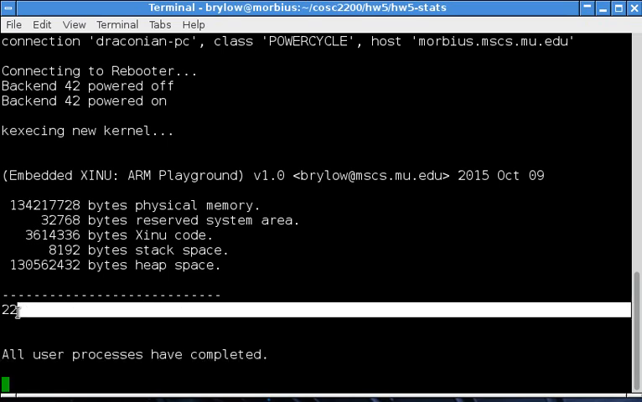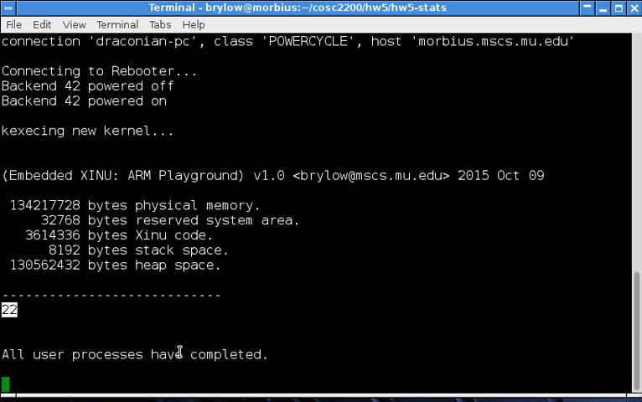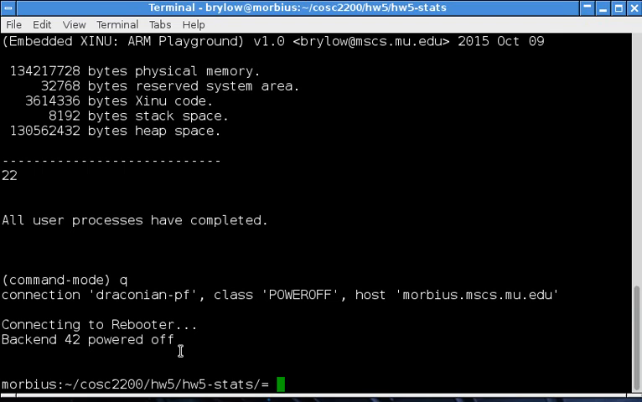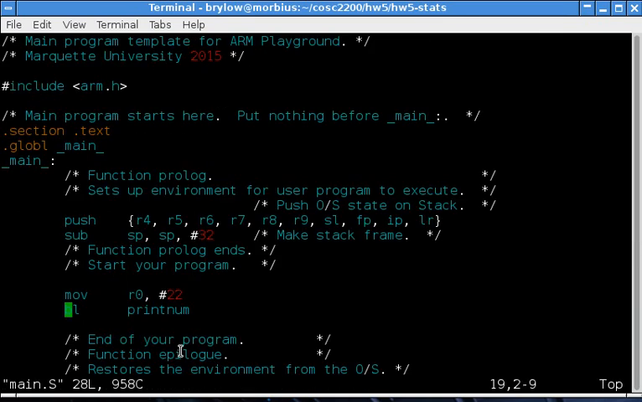So here is the output of those 2 lines of code. I just printed out the value 22. Control spacebar and Q to get back to the command line. So that's the workflow, that's the process. You edit your main.s file, you compile it using the make command, and you run ARM console to run it, observe the values, and then control spacebar and the letter Q to quit back to the console.